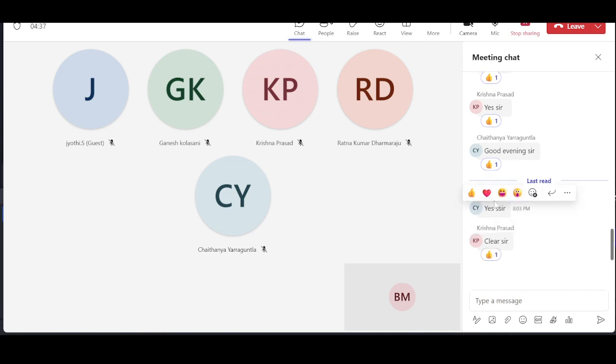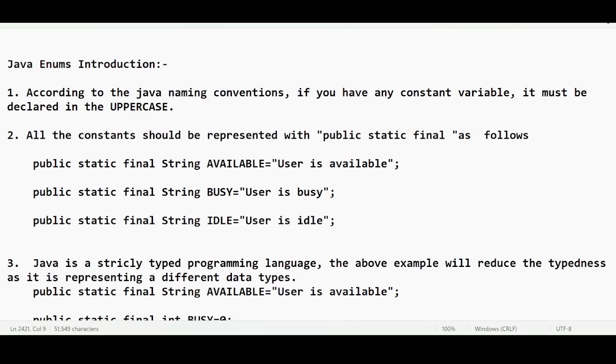Okay, thank you everyone. So let's do a small recap. Yesterday I introduced Java Enums. Java Enums are very simple to remember. If you want to represent any constants in Java, you have two options. One is you can define those constants in a Java class.